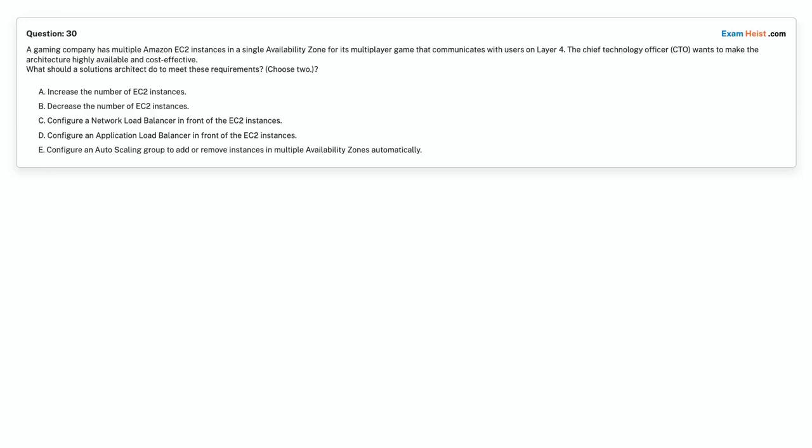Option B. Decrease the number of EC2 instances. Option C. Configure a network load balancer in front of the EC2 instances. Option D. Configure an application load balancer in front of the EC2 instances. Option A. Configure an auto-scaling group to add or remove instances in multiple availability zones automatically. Choose the correct answer.